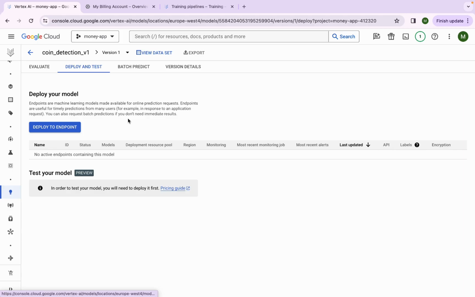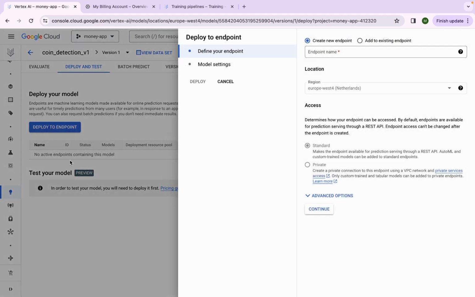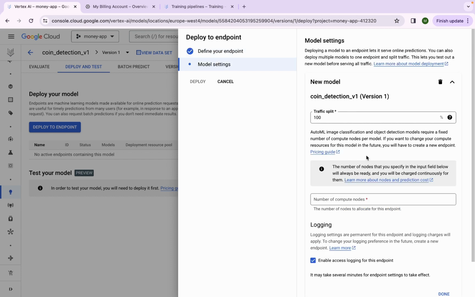Now you can't really test this model without deployment. So we're going to click on deploy to endpoint and we're going to give it a name, and the location is Europe West 4, which is selected by default. Now we have standard access. I think most of the things that we need here will just be by default, so just click continue. Traffic split.